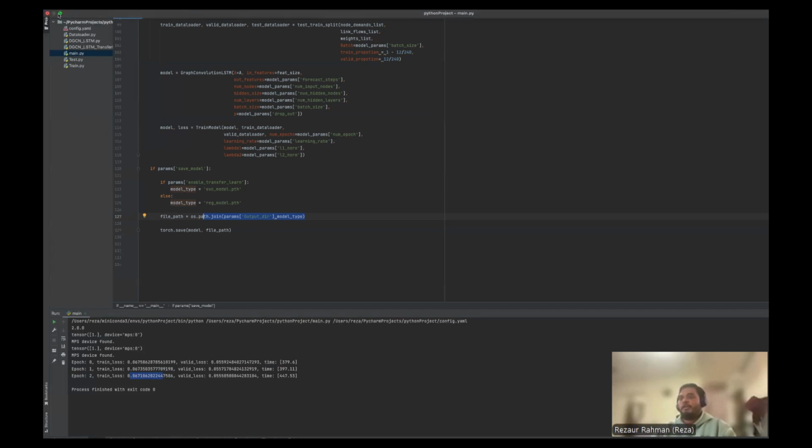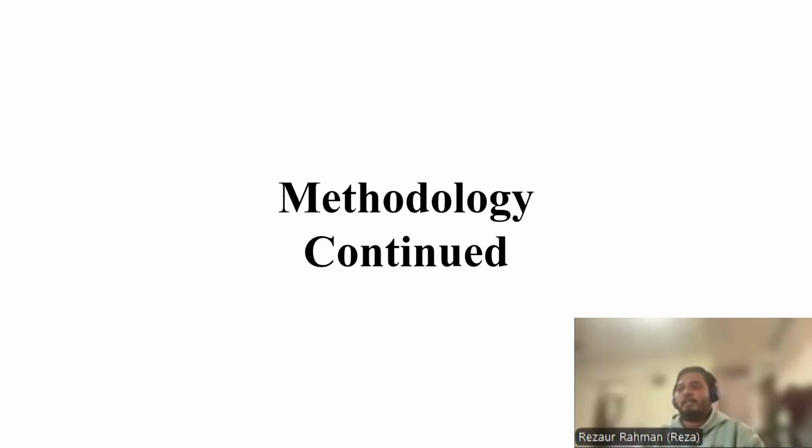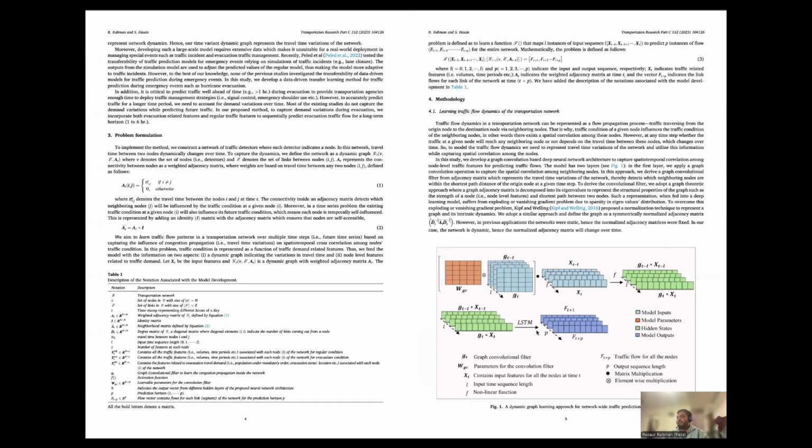So to go over, this is the first part: the model is done, saved, everything done. Now for the next part, which is the transfer learning part. So let's see what we have in our paper. In this part, we already trained the model and saved the model. That's done, and now we move to the next part.